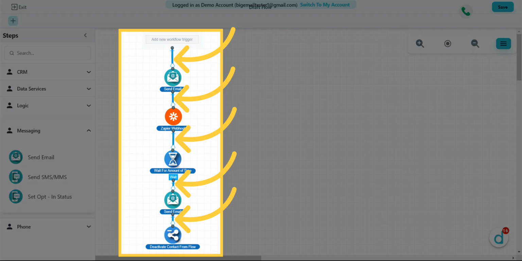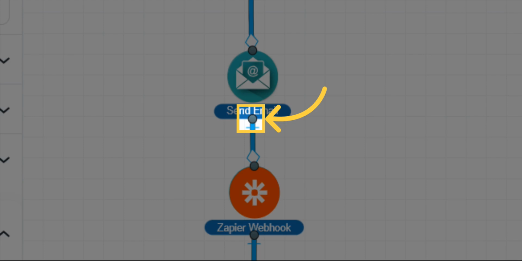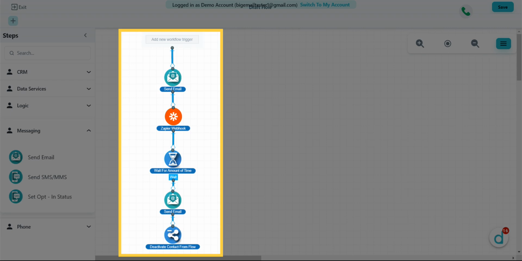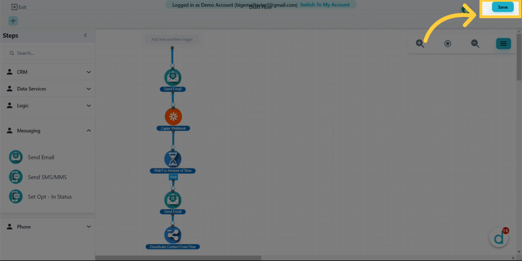Let's cover one more thing before wrapping up this brief automations overview. Connecting the steps. Notice the blue lines between each of the steps. This means they are connected. But this doesn't happen automatically. To connect the steps, you simply click the connector point at the bottom of one step and drag it to the connector point at the top of the next step. When you've done this for all of the steps, it should look something like this. To activate your new automation flow, remember to click Save and then Publish.